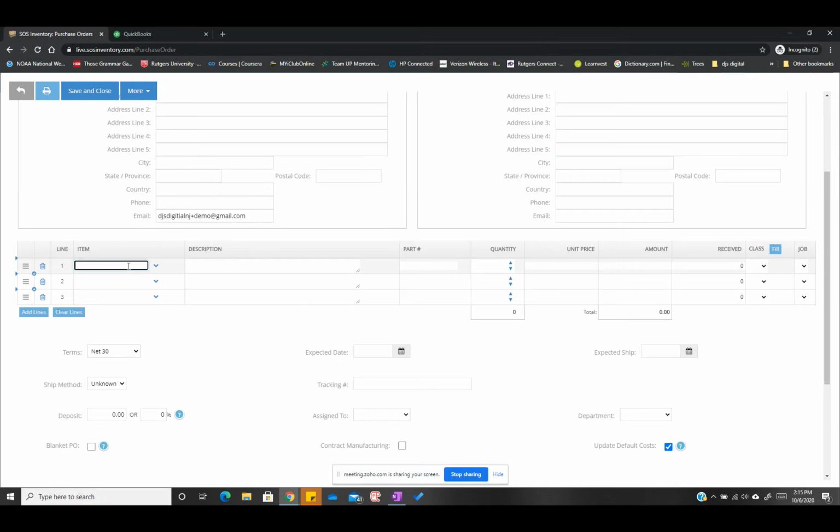Then here I can come in and select my item, and the quantity. The price comes automatically from the product file, so there's no need to change it unless you have to make a change. And you can determine if you want the system to update the cost to the product file or if it's just for this one particular order.